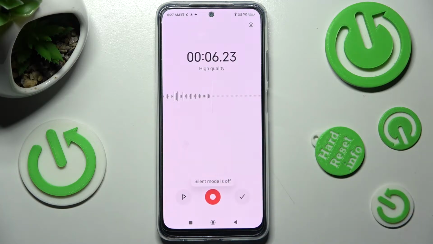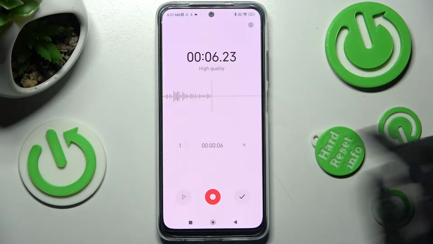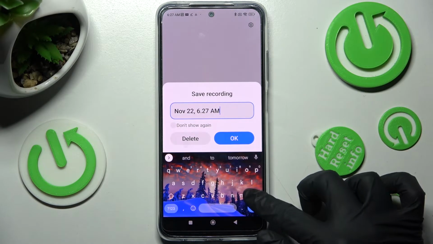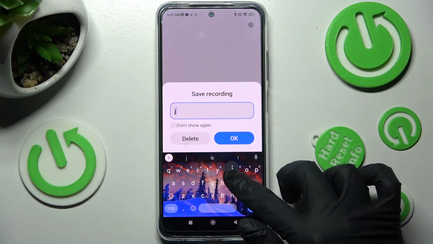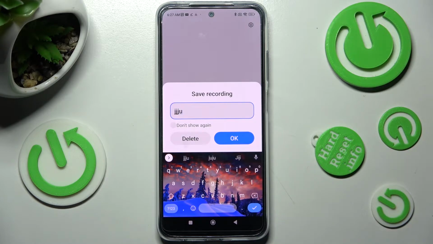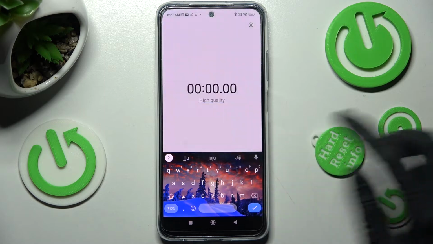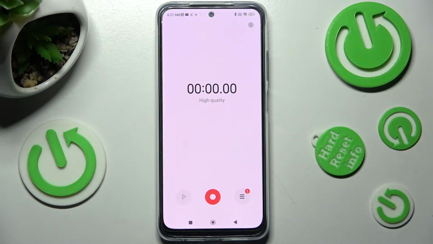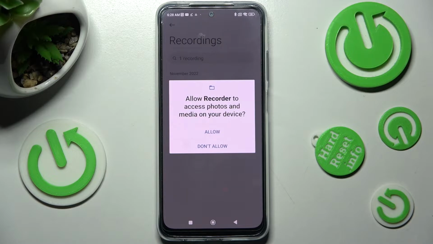If you wish to add a bookmark, click on the left one, and in order to end it and save it, on the right one. Now name it however you wish to, and delete it right away by choosing Delete, or save it by tapping on OK.